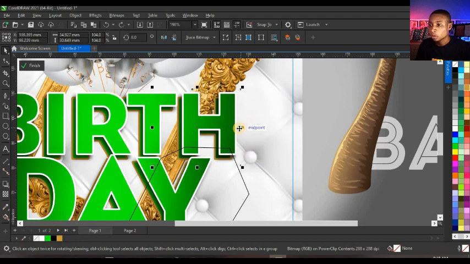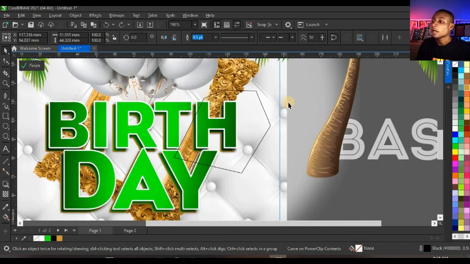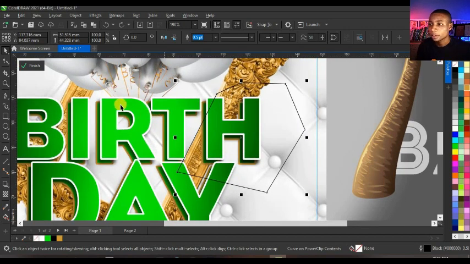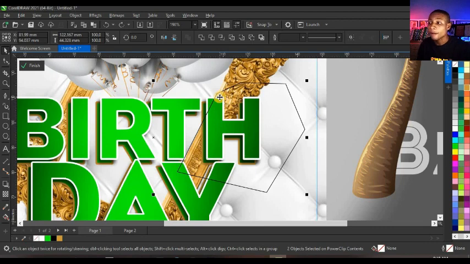Ctrl Z to return back to how it was. And then you select the shape again, press Shift and select bed. This time I'm not intersecting. Remember, we have already intersected, so we have two copies of H. This time I am cutting out the text totally.